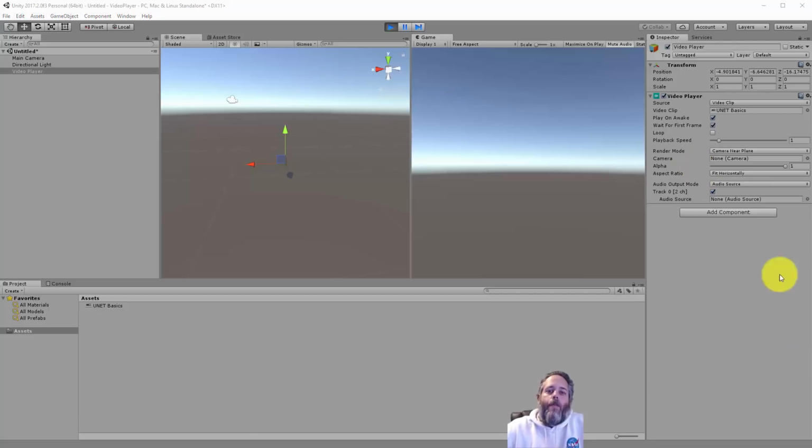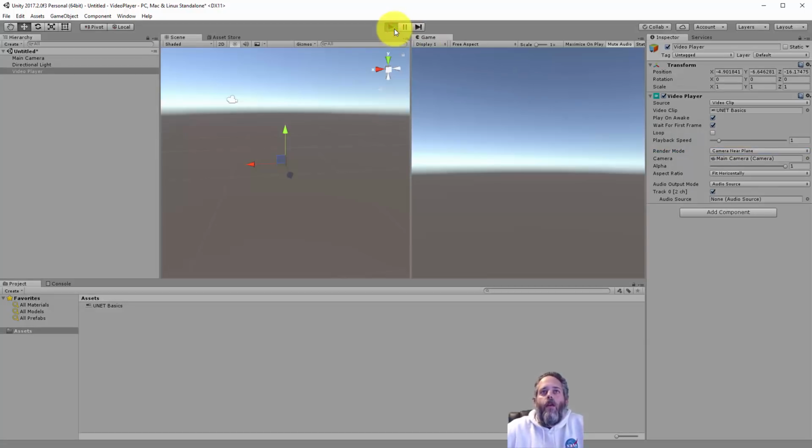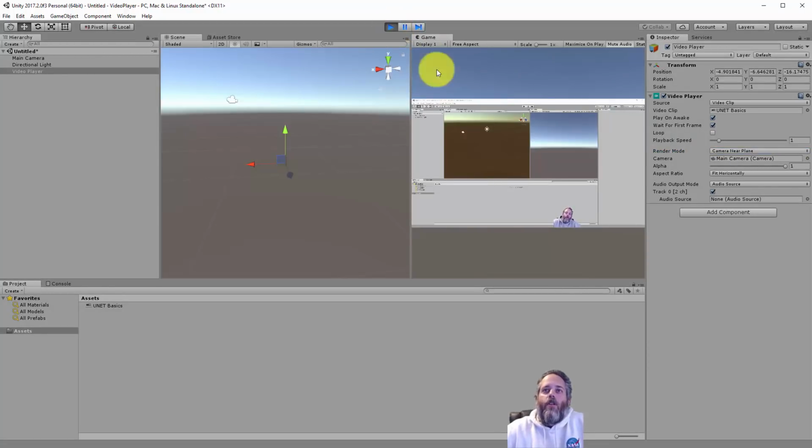You may notice that nothing's happened. The reason for that is when we're in camera near plane mode, we need to assign a camera. So let's stop. Drop the main camera in here, hit play one more time, and we should see a video just start playing. There we go, video is playing, play on awake is checked. I can crank up the playback speed, watch myself talk really, really fast. But I think you kind of get the idea.